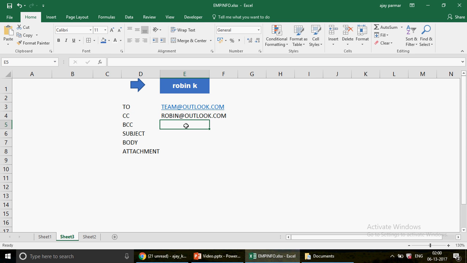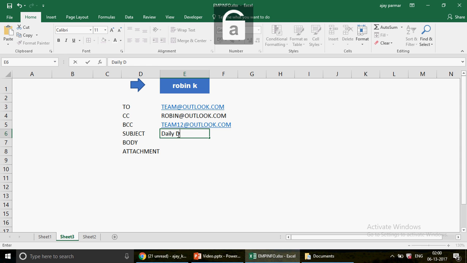Well, in the BCC, of course, you can write whatever you want. So I just write the team, let's say at Outlook, or maybe something else, let's say team for 12 at the rate outlook.com, right? So I'm trying to just put all the things in proper order so that once we make the code, we should pick up everything. So the subject has to be whatever the user is going to write here. So daily dashboard, let's say daily dashboard, and you can combine that with the date as well.